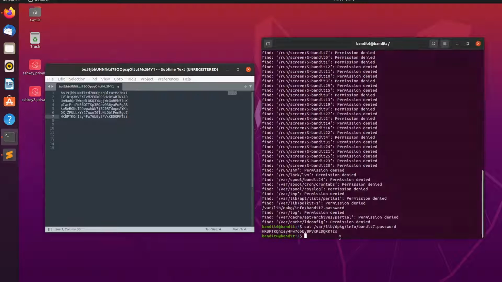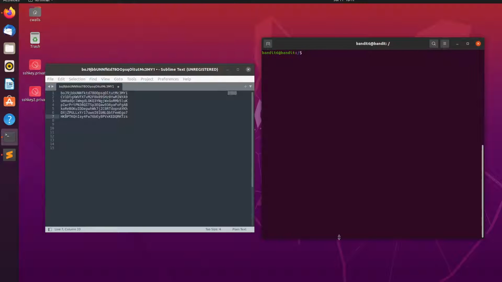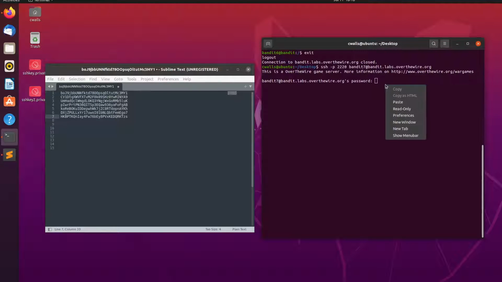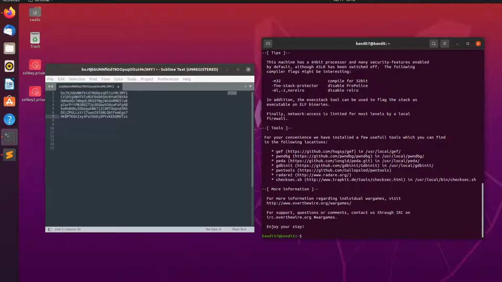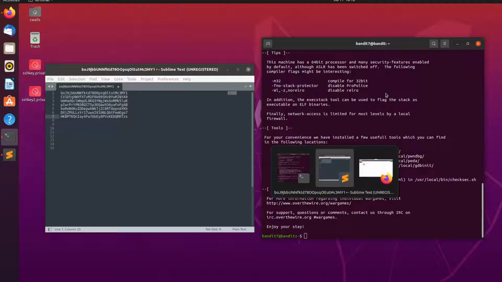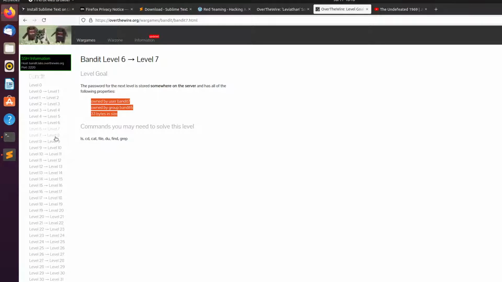Alright, cool. Let's finally go ahead and get on to the next level here. So exit, and let's go to Bandit level 7. Alright, cool. Let's go back to our tutorial here and check out level 7. The password for the next level is stored in the file data.txt next to the word millionth. Let's check that out.